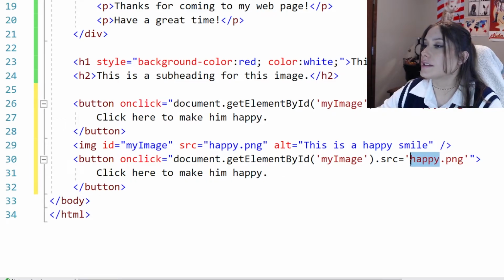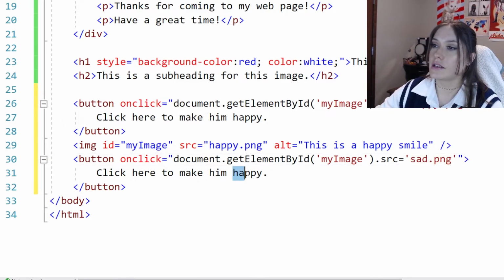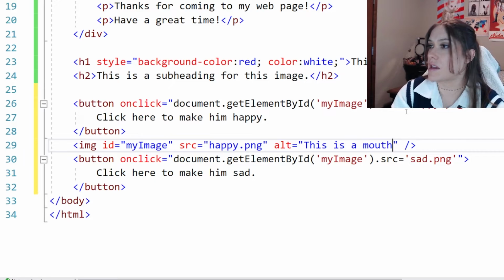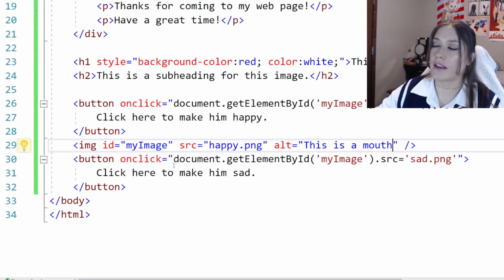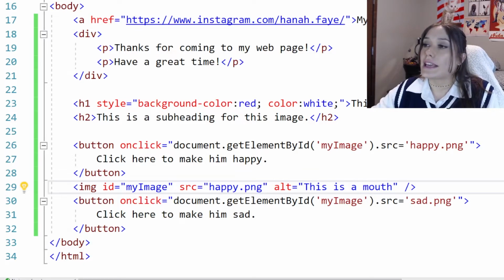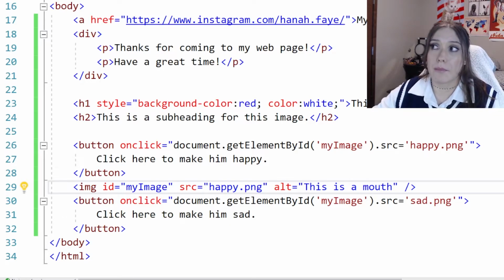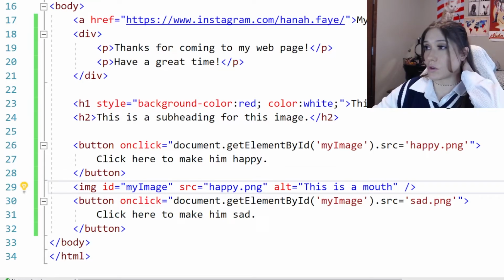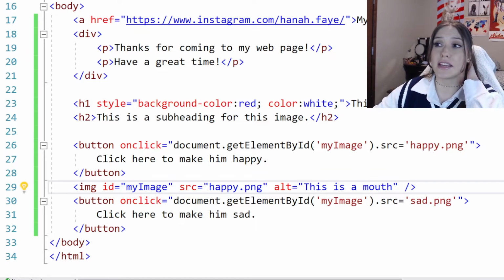Okay, and we're gonna make this the sad one. And I'm gonna say click here to make him sad. And I'm gonna change this because it will no longer be a happy or sad smile. It will depend on what button was clicked. Okay. Basically what we're gonna do is when we click on the button, onclick, we will get element by ID my image. That means since I have the image and it has the ID name my image, that is what will be gotten. It says dot src, and we're gonna change the image that has the ID my image to whatever we have the value for source.